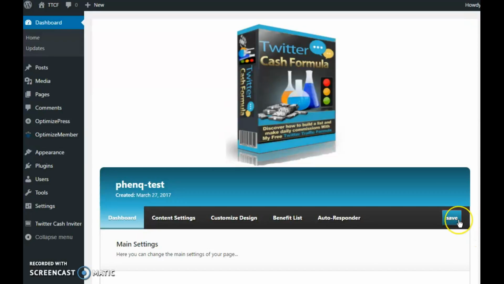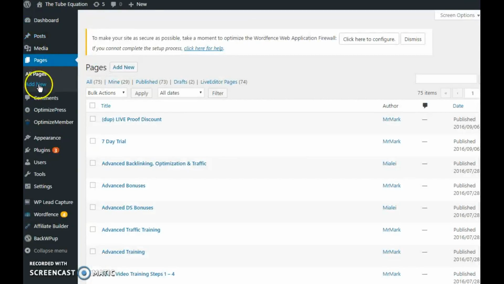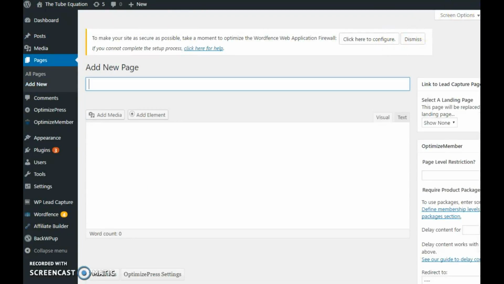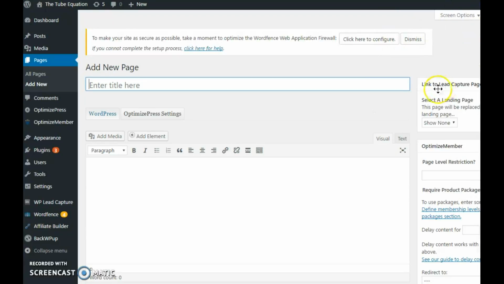Now once you hit save right here, you've got your settings the way you want them, and the page looks like you want it. There's something important that I want to show you. If you come to Pages and you go to Add New, this is how you finish out your landing page, and it's really important that you do this. Over here on the right side, you'll see where it says Select a Landing Page because you have this installed. This acts very much like just creating a new page on your WordPress website.